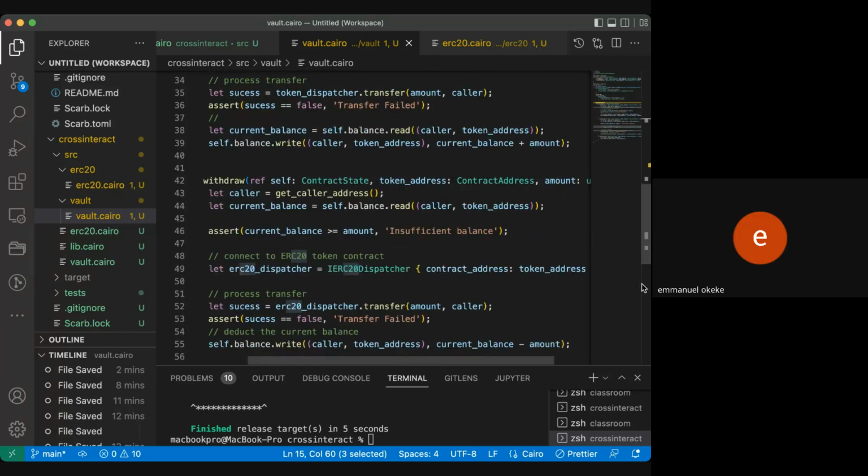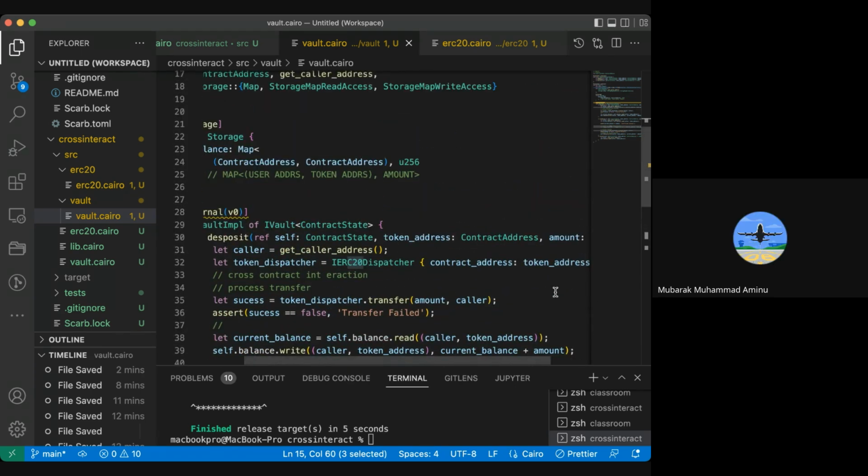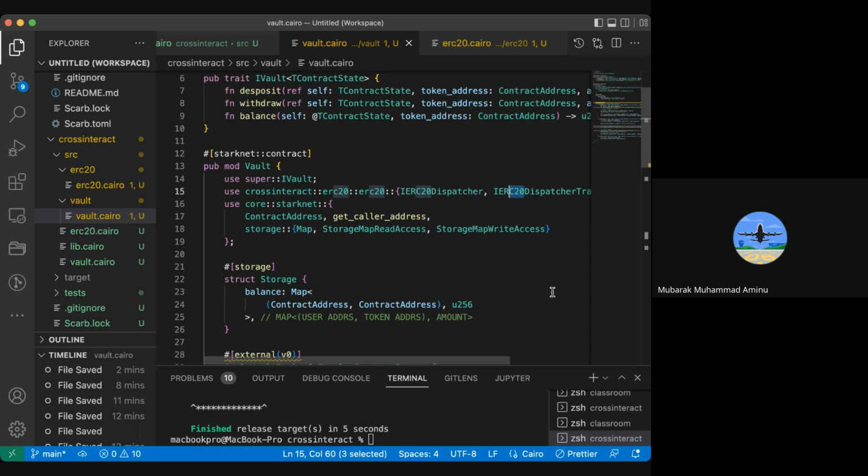Oh, yes, sir. But please go to line 15. Line 15. Okay. Yeah, here. You put use cross interact, ERC20, and this looks so ambiguous. Please, can you explain it a bit so I can understand?